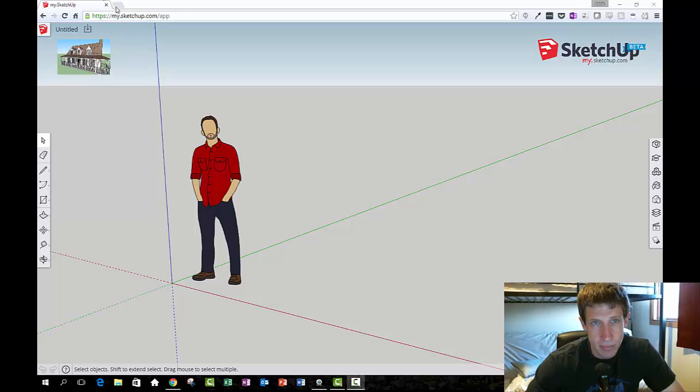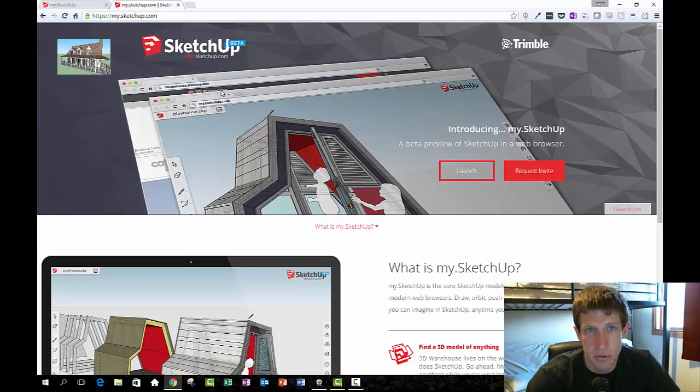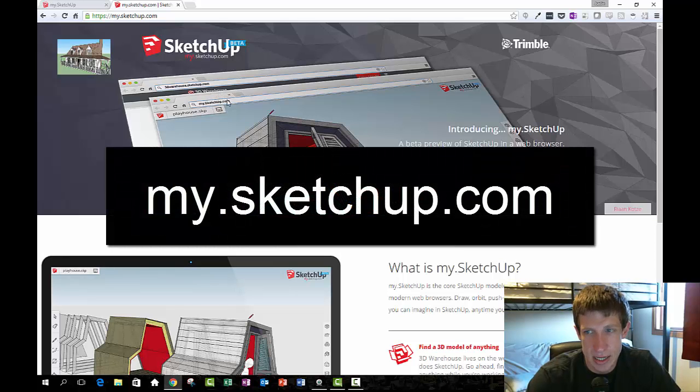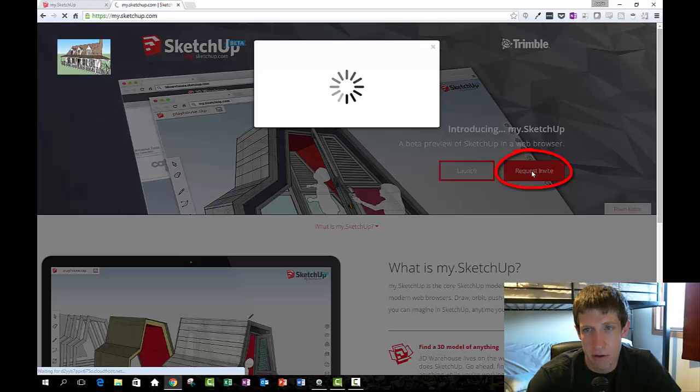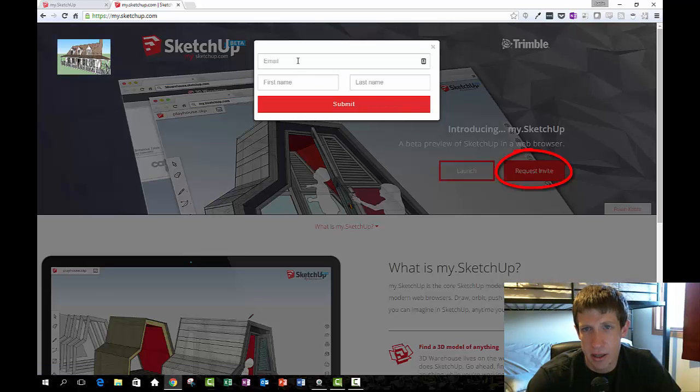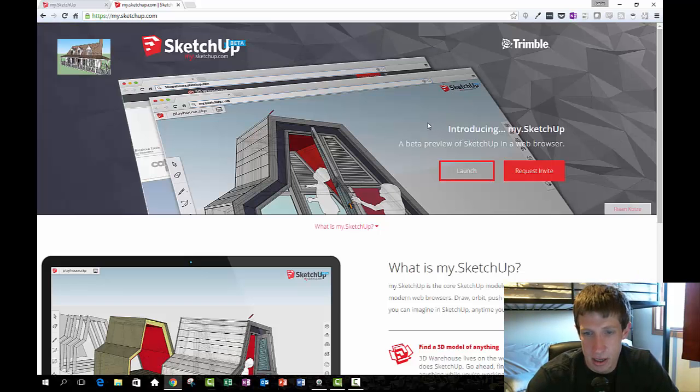So alright, to use the software you need to get an invite. It's still invite only, but I had no problem getting my invite. All you have to do is go to my.sketchup.com and then go over here and click on the request invite button. Then you can enter in your email, your first name, your last name, and then they'll email you some login information. Then you can log in and go ahead and give it a try.